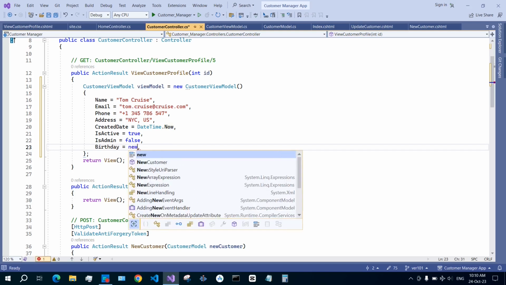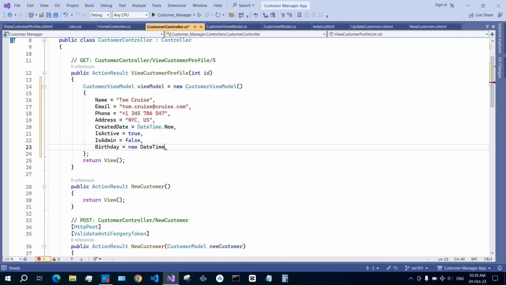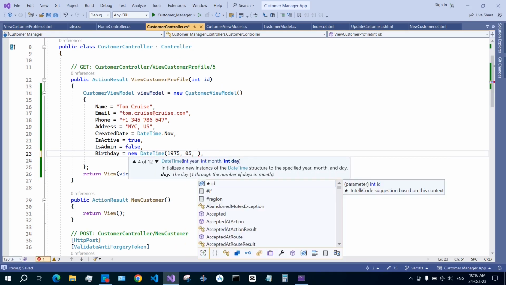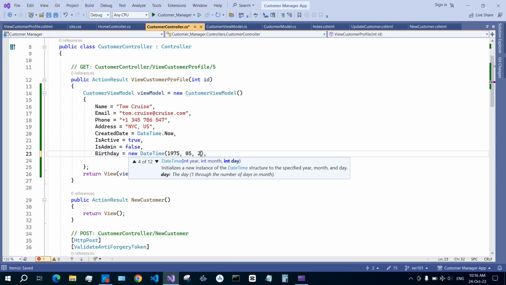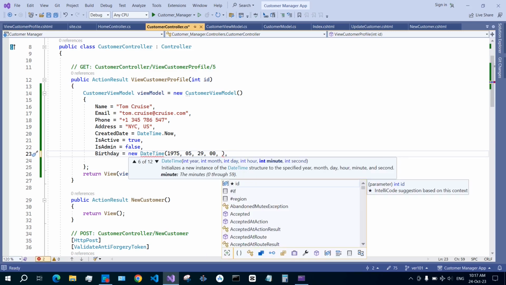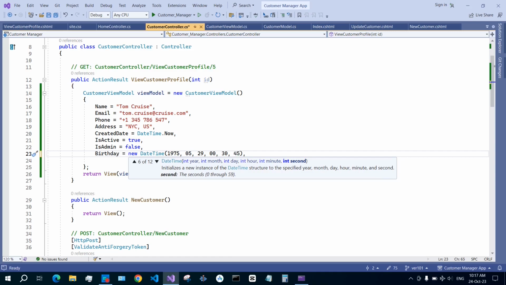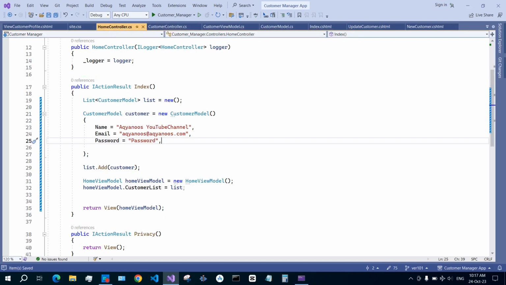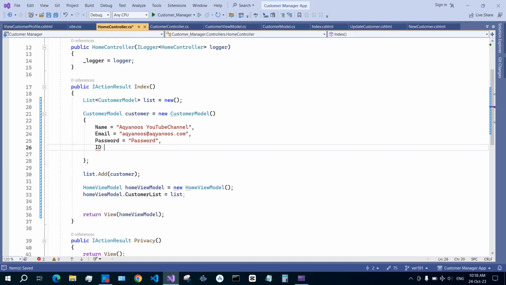Birthday, new date and time, the year, the month, the day, say 29 0 30 45. Then the ID, the job title, actor. So in order to make it work, you have to pass here an ID. Go to the home controller, inside the index, add also here an ID so that you get the ID in the home page.